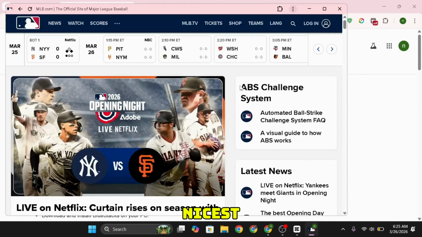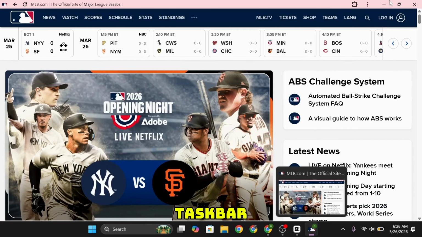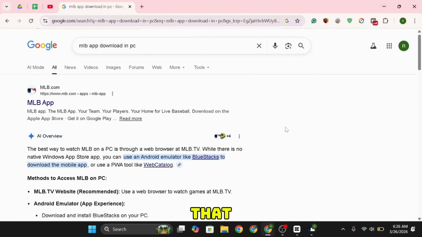Now this is not the nicest way, but this is a way which will avoid you having to do it from maybe BlueStacks or another emulator. And once it has been downloaded, as you can see, I have it in my taskbar. So this is a type of shortcut that you could have.